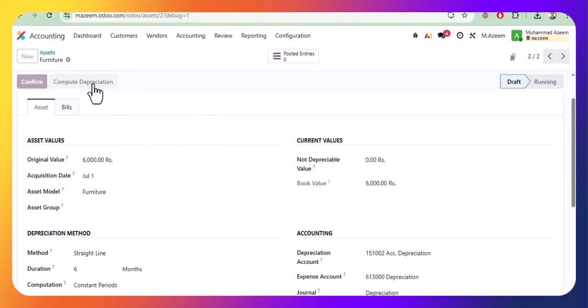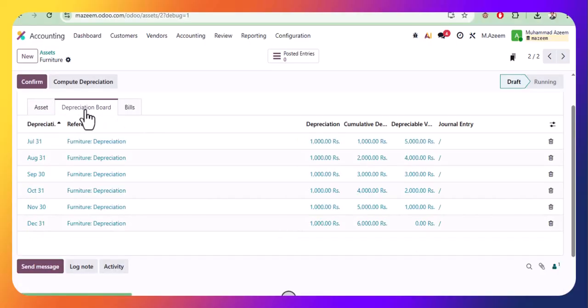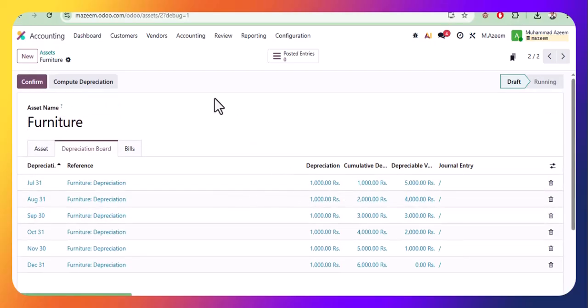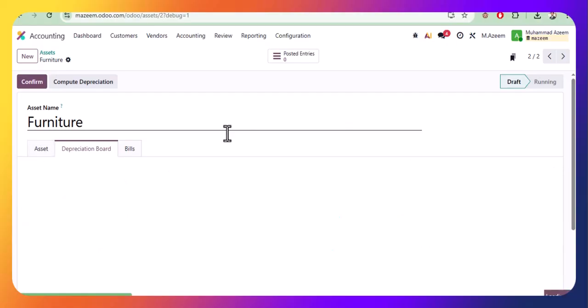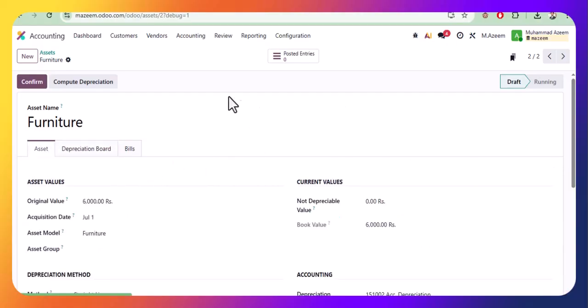And when I click on compute depreciation, the depreciation board has appeared here. I will click on depreciation board, and you can see depreciation by using straight line method has been calculated, and the increase for each month has been calculated. It is July 31st, then August 31st and September 30th, and it has divided its value equally, 1000 per month.